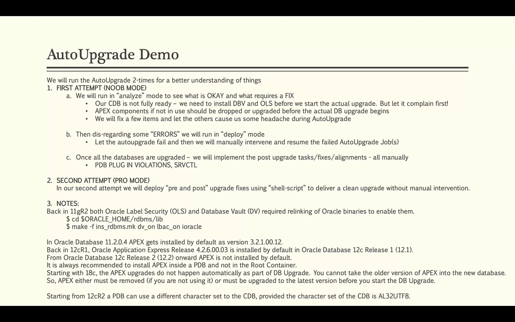And I am going to run it in my second attempt in a pro mode. And in the pro mode, now I am seasoned user of auto upgrade utility. I want you to see the power of how one could customize the pre and post upgrade scripts by deploying shell scripts, which would deliver you a clean upgraded environment, and that too without any manual intervention. So stay awake because it's going to be a long running demo.